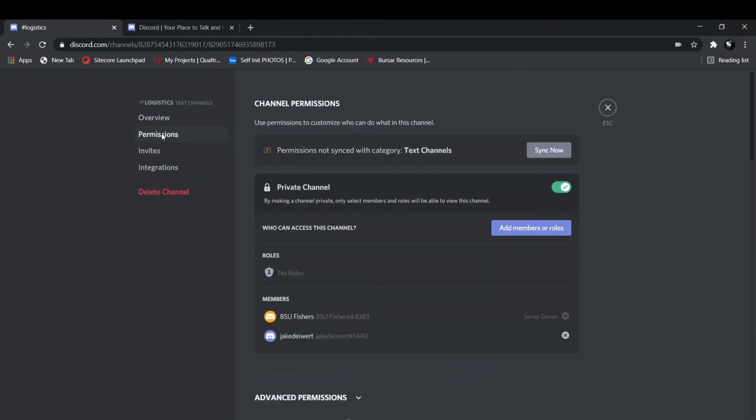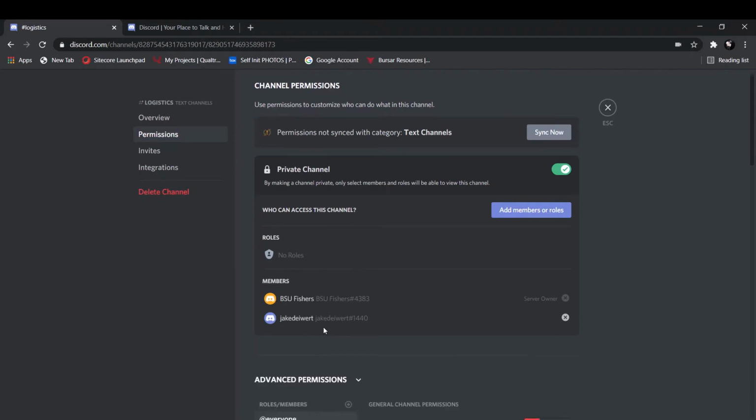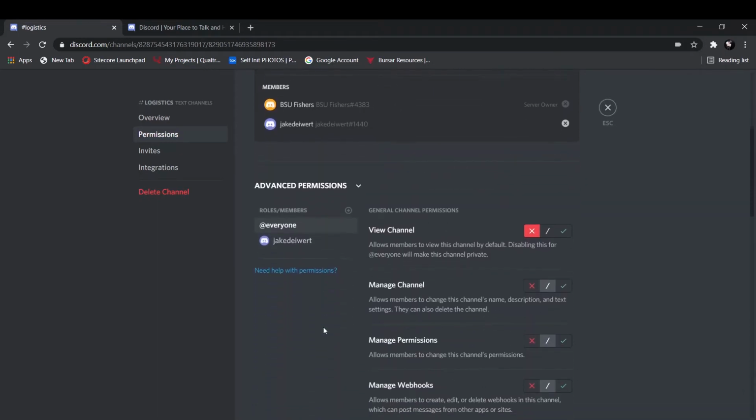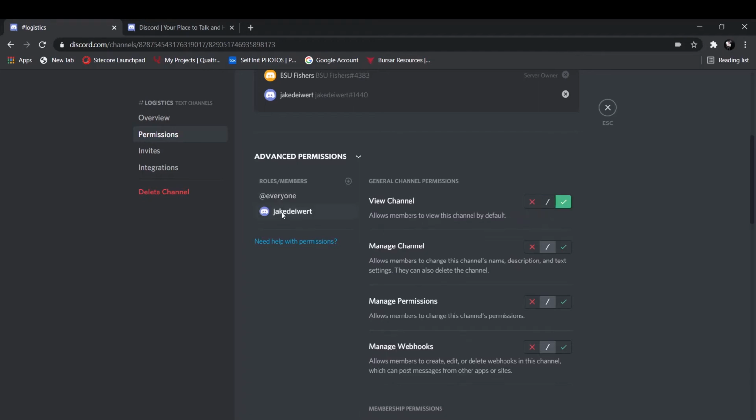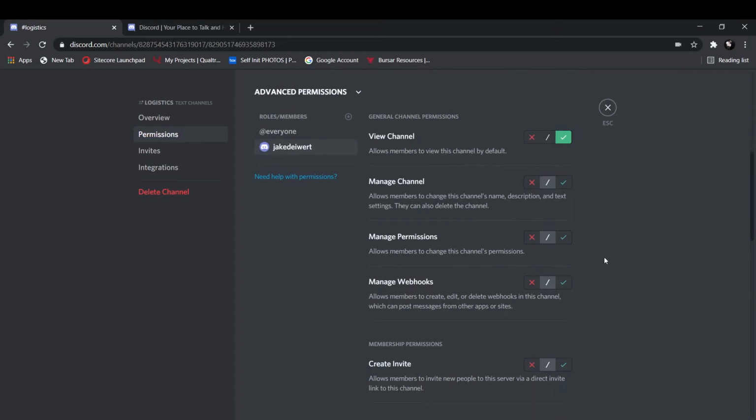For permissions, we haven't set any roles yet, so we don't have anything there, but you can see the members that have been added to this so far, and then it will break it down by roles and members here. If you drop down advanced permissions, you can see the everyone role, which is anyone not specified yet. They're not even able to view the channel. If you go by specific member, I've already been invited on my personal account, so I'm able to see the channel, and then you can adjust specific permissions from there.